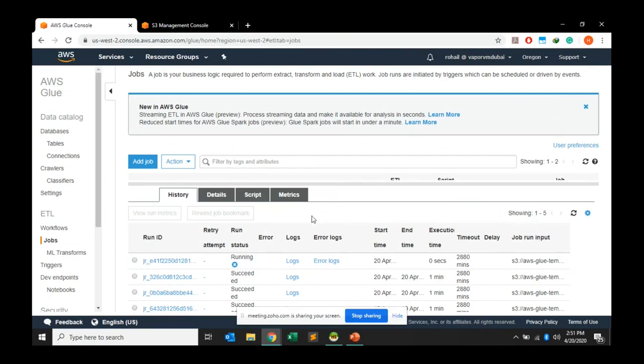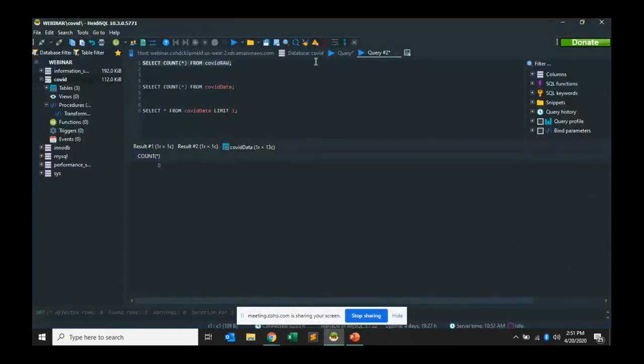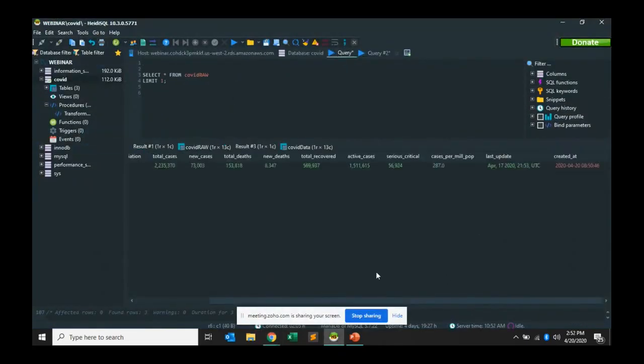But what it will actually do is move all of my data from my S3 into my RDS, which I have made a connection with here. And it's going to input the data into the COVID raw table. A sample of that table would look like this. This is a sample row.